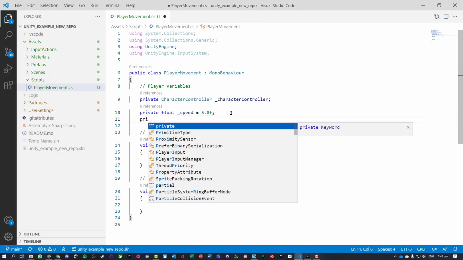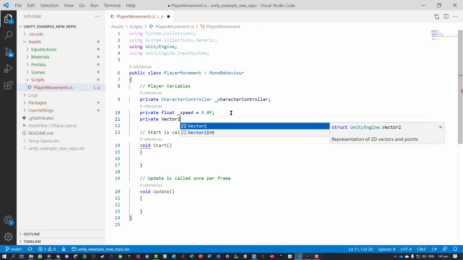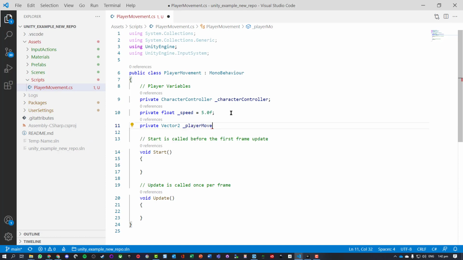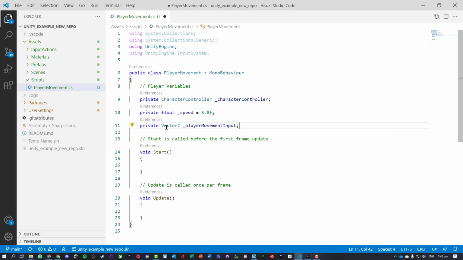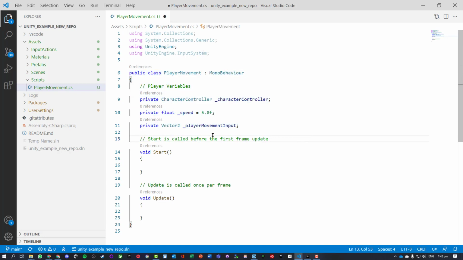And finally, we need another private variable to be able to store a vector 2 for player movement input. Now, what this vector 2 is, is a 2D vector, so it works on a 2D plane. So if we think with the mouse moving up and down, that's on the y-axis, and left and right, that's on the x-axis. So that's our 2D vector.